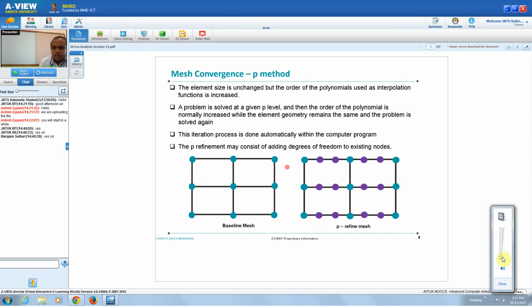So this is called the P method, and in the P method employed by the computer programs, they will do it automatically. Basically, we need to set up the option. We need to click on that option, like add polynomials to the elements. So it automatically adds into the analysis.